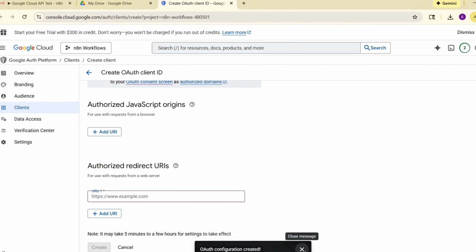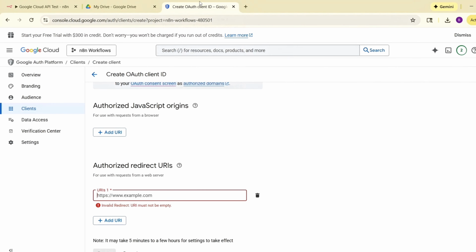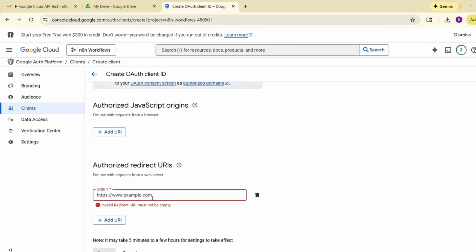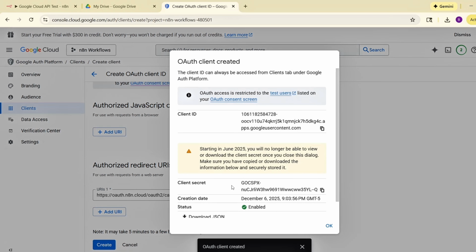Switch back to your n8n tab real quick. You should see OAuth Redirect URL with a little copy button next to it. Click to copy that URL. Jump back to Google Cloud. Click Add URI and paste in that URL you just copied. Now click Create. A pop-up will appear showing your client ID and client secret.